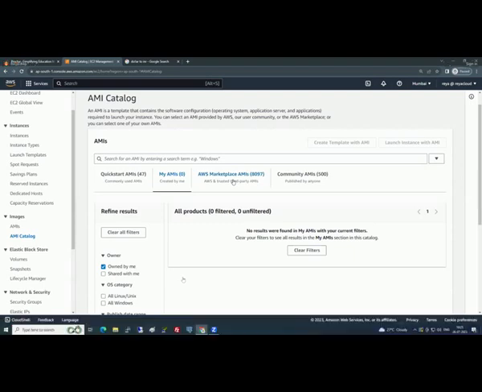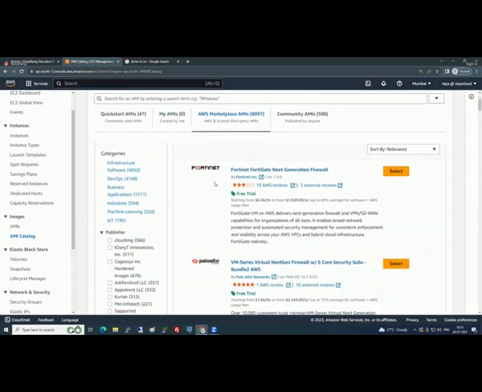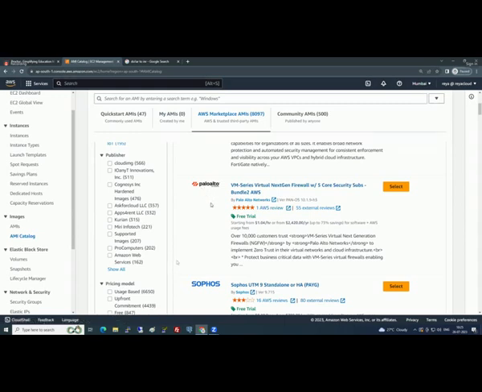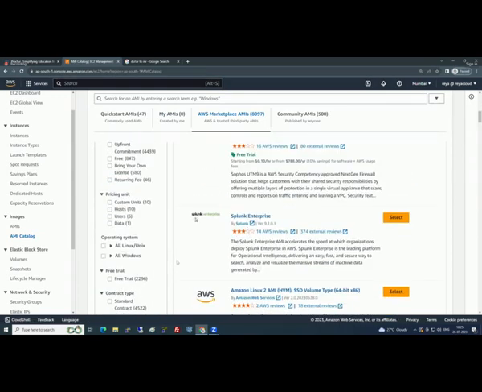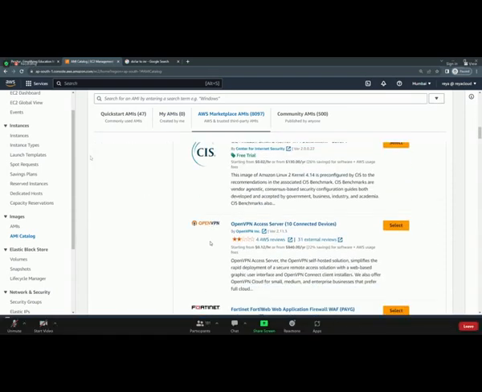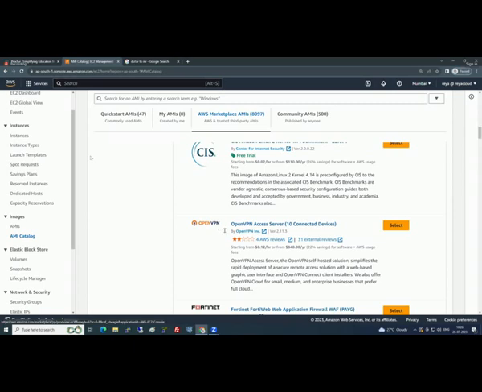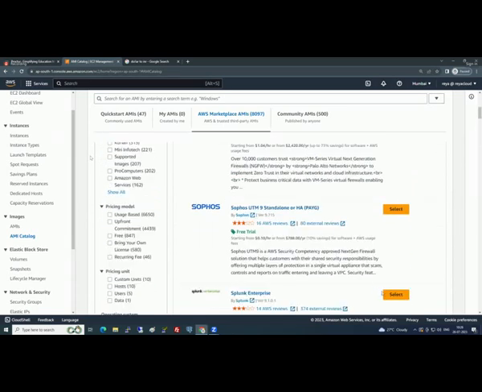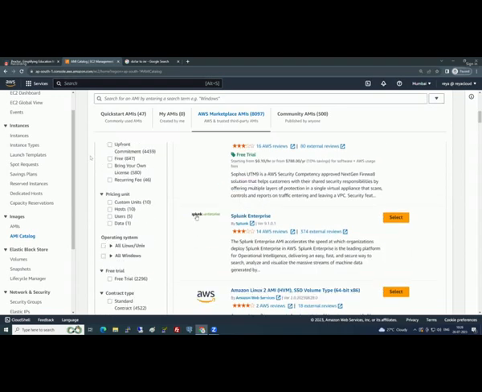Remember the Marketplace we have learned? What is Marketplace? See, Fortinet, Splunk, OpenVPN. There are so many software products available here, but these are third-party vendor applications. Is it recommended to select all these? No, because they are charged. But in real time, if you are too lazy to install Splunk, you can select this Splunk and launch the EC2 instance from it. You can launch it, and you need to pay for that image.